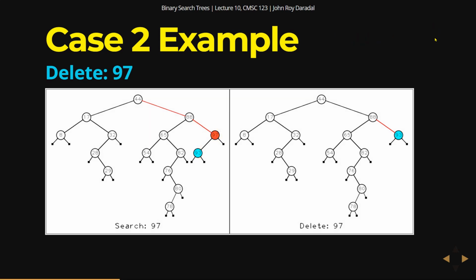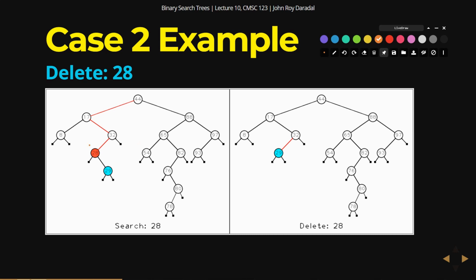So how about if we try to delete 28? Okay, so if we try to delete 28, we'll find 28 here, and we find that it has one child, which is 29. Okay, so after deleting 28, we'll just replace the deleted node with the child, which is 29. So 32's new left child will be 29. So that's why you have that one here. Okay, so yeah.